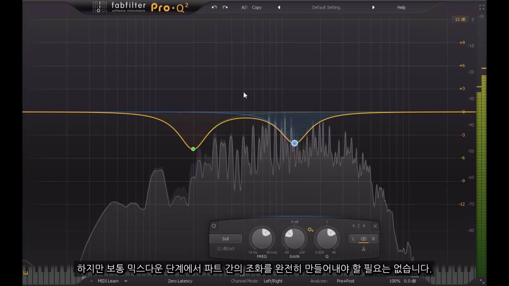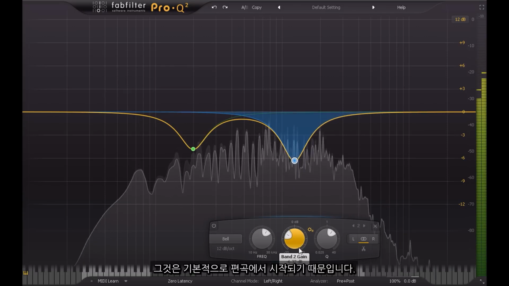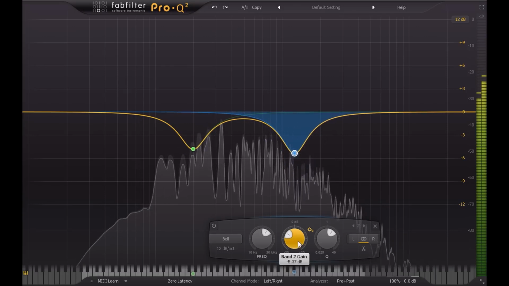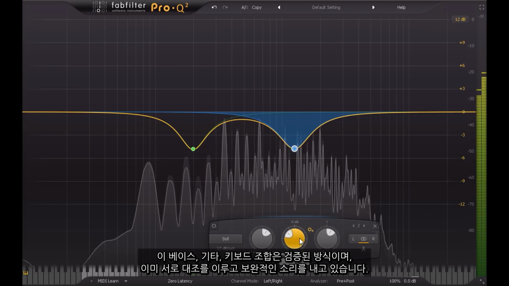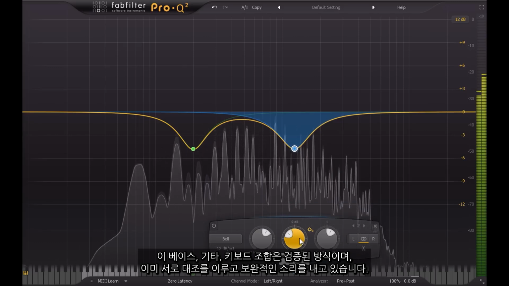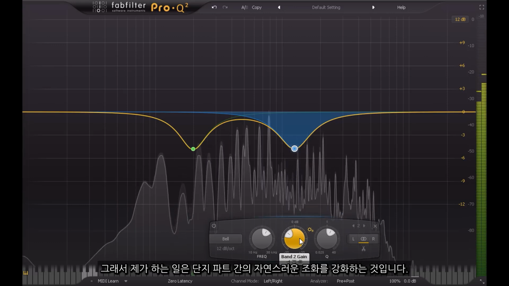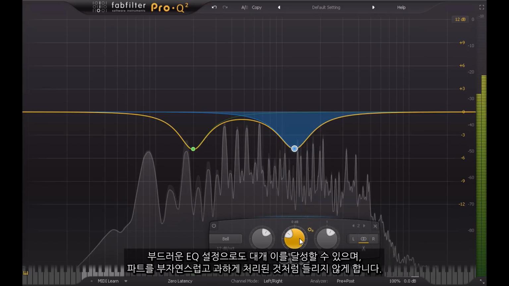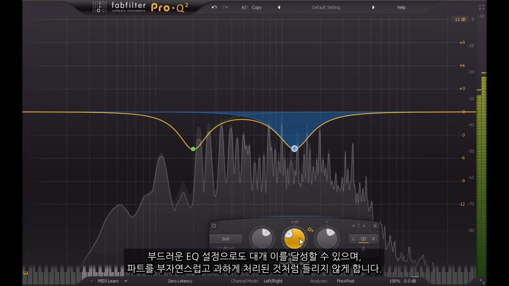But usually you shouldn't have to completely manufacture the fit between parts at the mixdown stage, as this starts with the arrangement. This combination of bass, guitar and keys is tried and tested, and their sounds contrast with and complement one another already. So I'm really just trying to enhance the natural fit between the parts. Gentler EQ settings can usually achieve that without making the parts sound unnatural and overly processed.